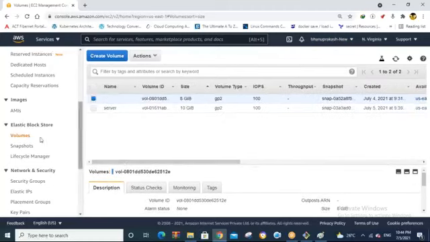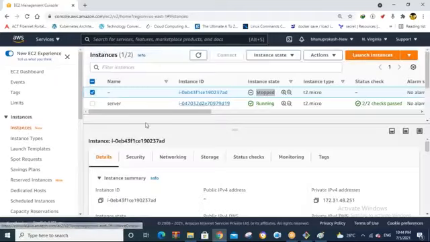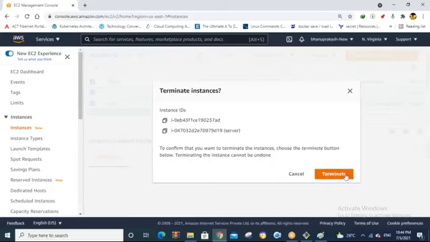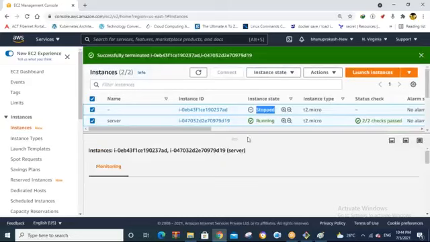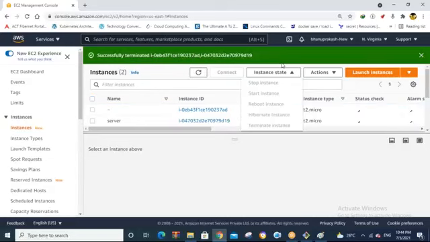To avoid this bill, what you have to do? Always stop or terminate when you practice. If you terminate, there will not be any issue, and tomorrow you can quickly start again and continue practicing. But in companies, if you try to terminate, it will not be successful: you are not authorized to terminate.